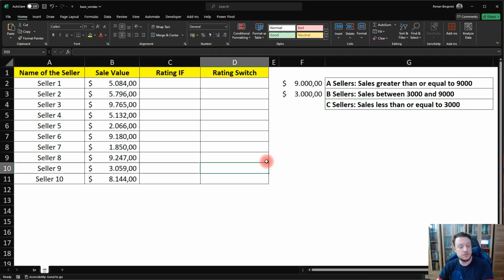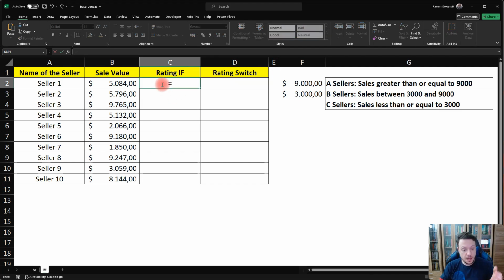So I'm going to do this calculation using two formulas, the IF function and the SWITCH function. You're going to see how the SWITCH function is much easier and much simpler than the IF function. Let's start with the IF function. If you have any doubts on how to use the IF function and want more details about it, I'm going to put a link here on the screen for you to access and see it later, okay?